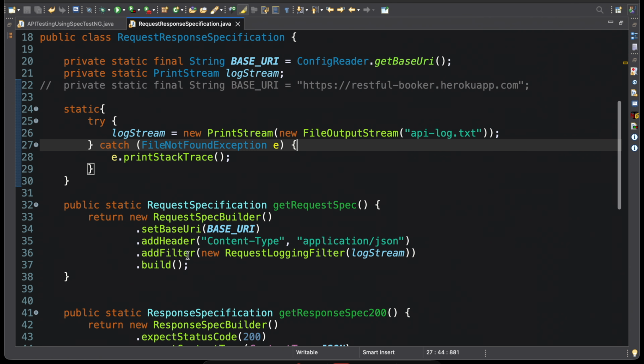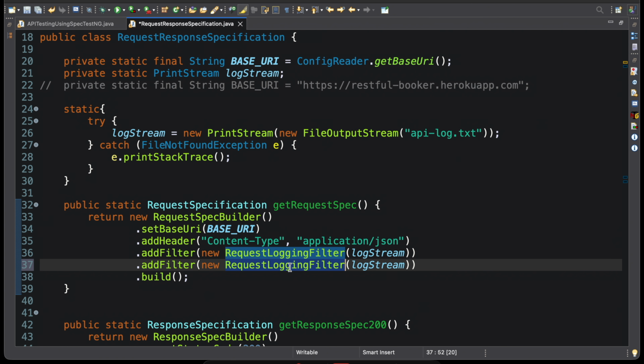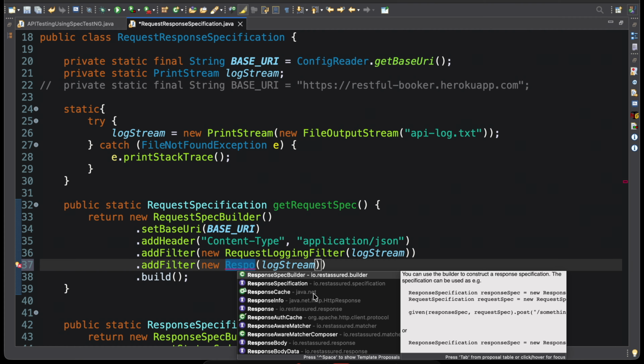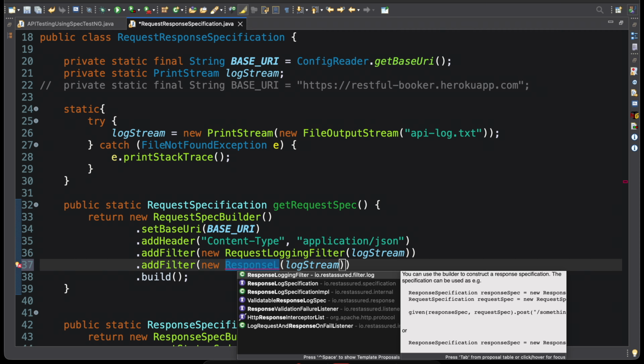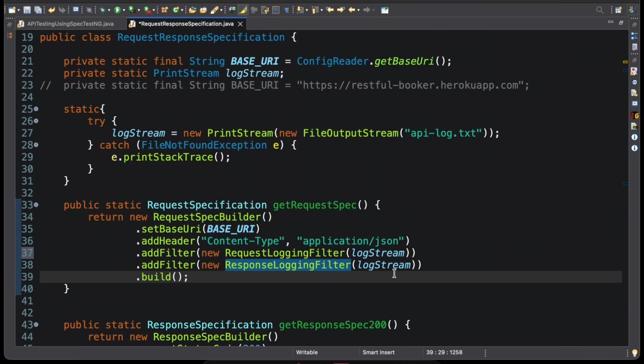Now here I used only one filter, add filter request logging. In the same way I can also create a filter for the response. So I'm going to change it: instead of request, I'm going to change it to response. This is the response logging filter, and I'm going to use this. It's the same, only one is request, another is response.